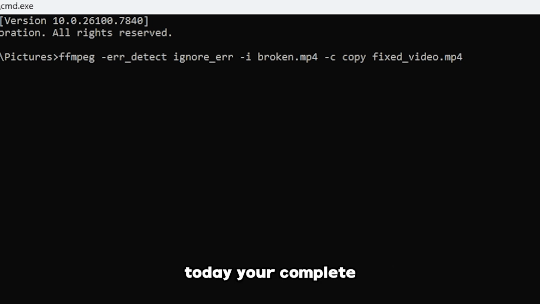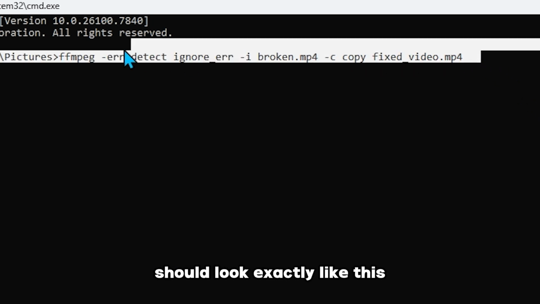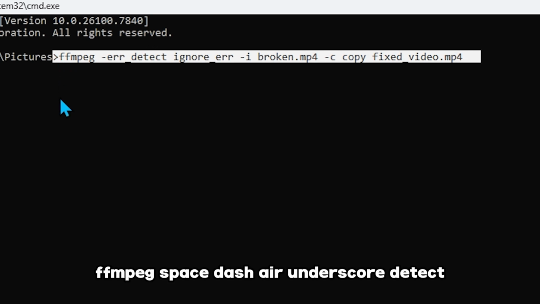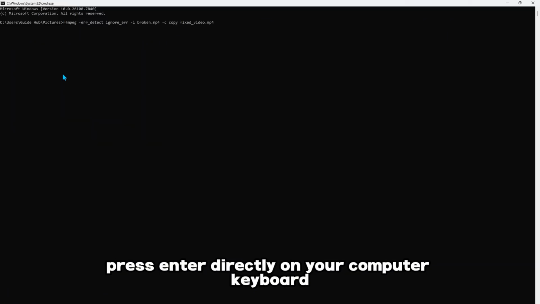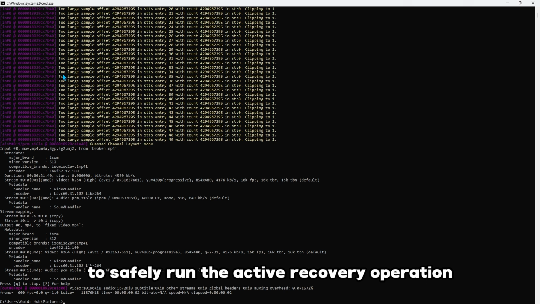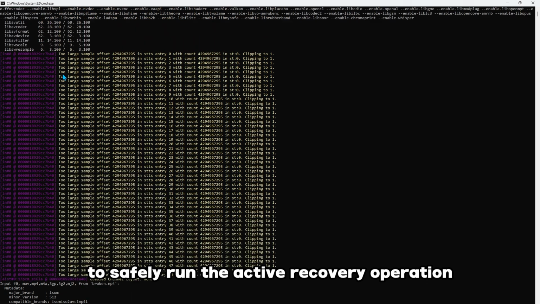Your complete prepared recovery command should look exactly like this. FFmpeg --error_detect ignore_error -i broken.mp4 -c copy fixed_video.mp4. Press enter on your keyboard to run the recovery operation.